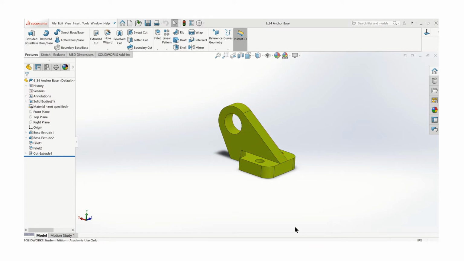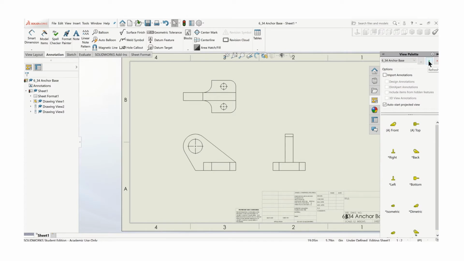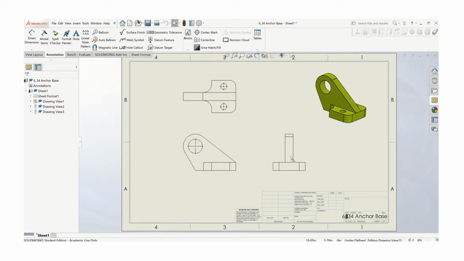Then just go back to your drawing sheet. Open up your view palette. Again, don't forget to refresh it. And come down here to current and drag down, and you get exactly what you want. You're not stuck with something.